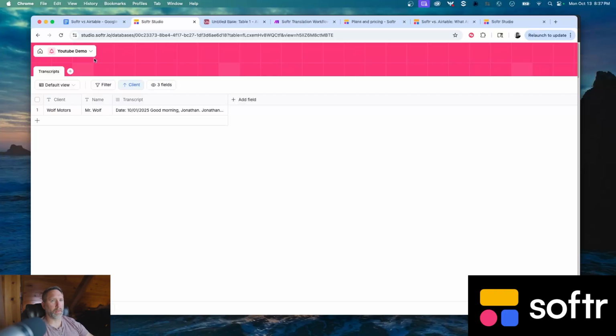So we'll hop back over to Softr. I have a demo database here. And you'll see the database is called YouTube Demo. I have one table called Transcripts. And right now I have 3 columns. The first column is called Client. The name of the client who I'm talking to is Mr. Wolf. And I have the transcript.